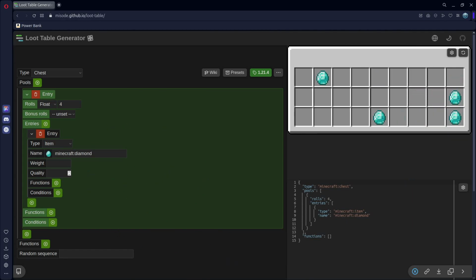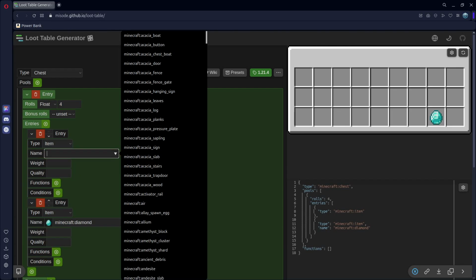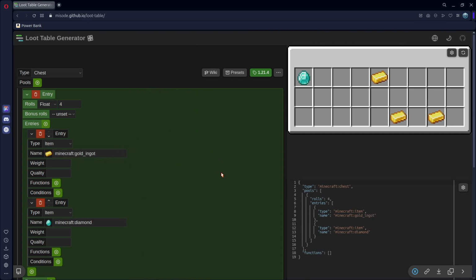But what if we want more items? Well, we'll add in a new entry, set it to an item, and we can set this to maybe a gold ingot. And now you can see we get gold mixed in there as well. The weight here is the chance that this item is picked, so if we do 6 weight, it'll be a much lower chance that we get diamonds.